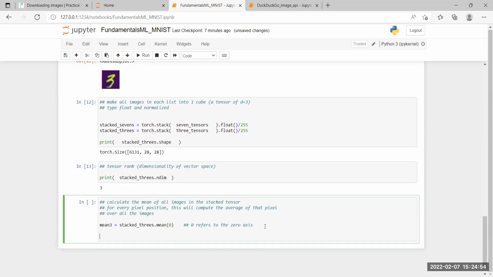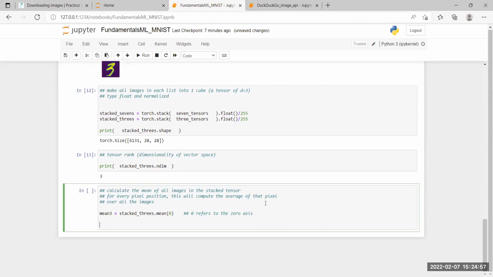Let's do it also for 7. For the 7, I'm going to do mean 7, stacked 7s dot mean, like that. Same thing, the axis. All right, and now we have just one image that is the average of all 3s and one image that is the average of all 7s. So let's try to visualize it and see what it looks like.